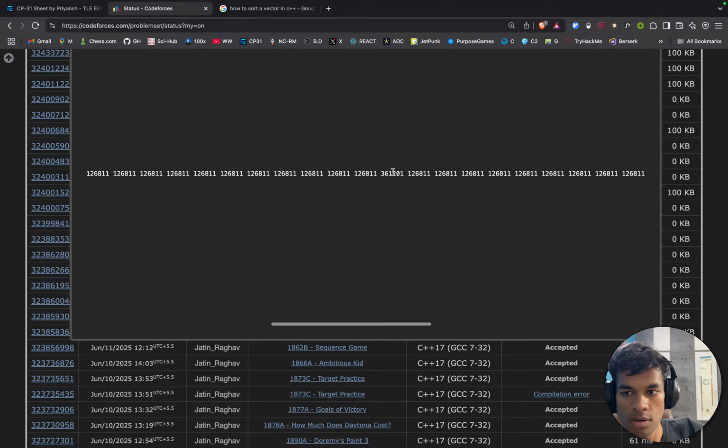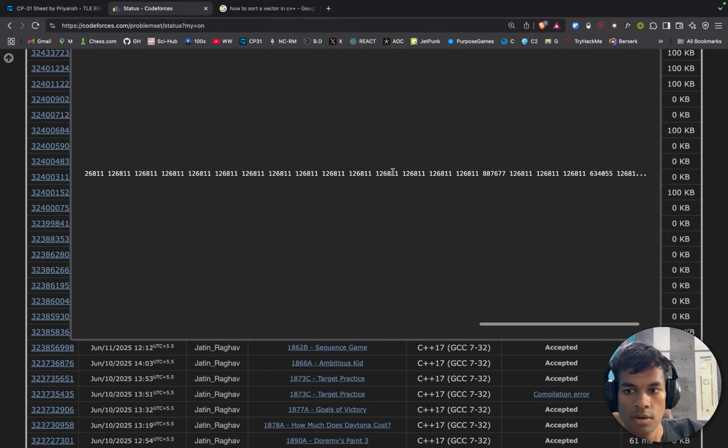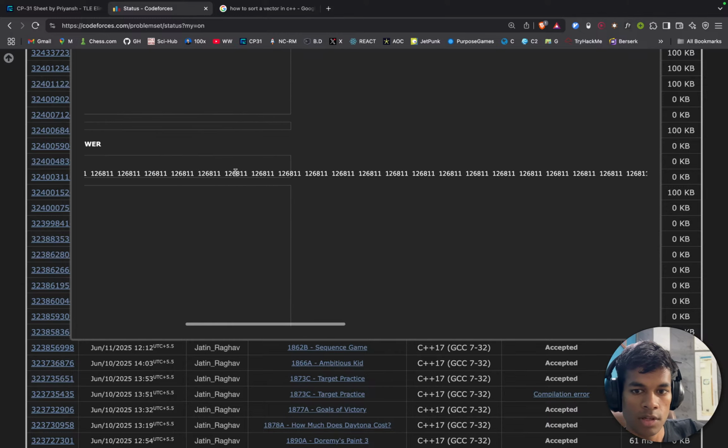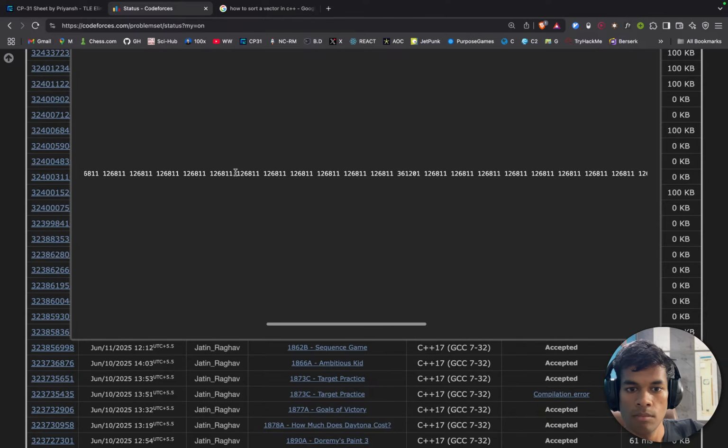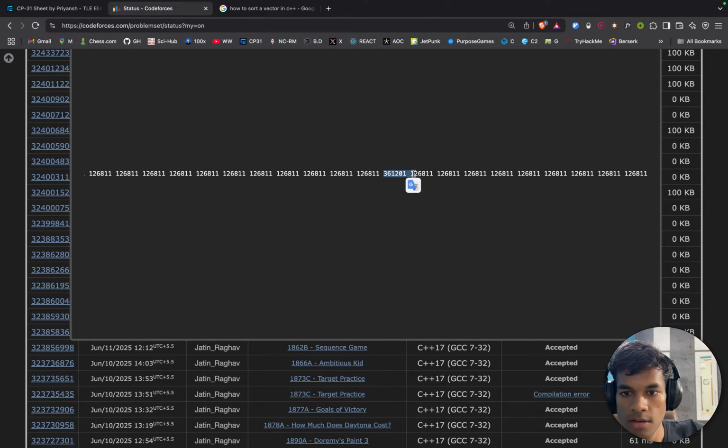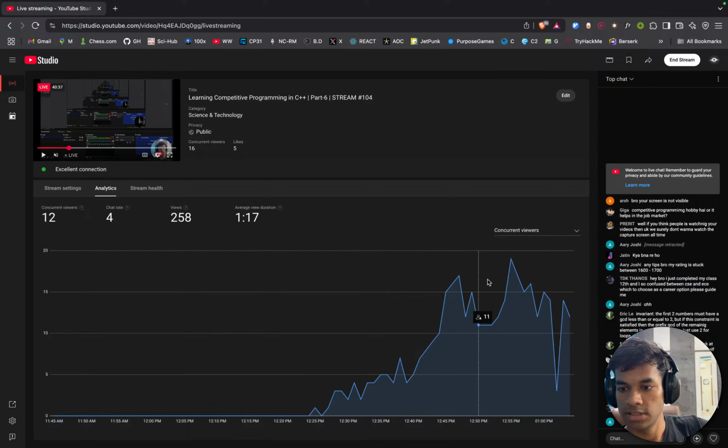Why, why? Is there a number with whom GCD would become something else? 36,000, 3,006, 3,61,201, and this is 1,26,811. Shit. The invariant: the first two numbers must have a GCD less than or equal to 2.